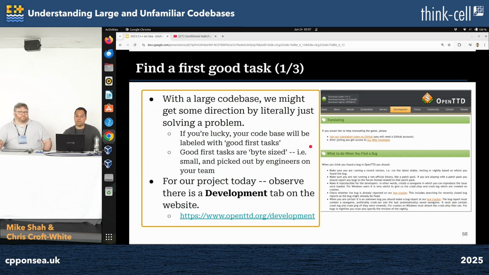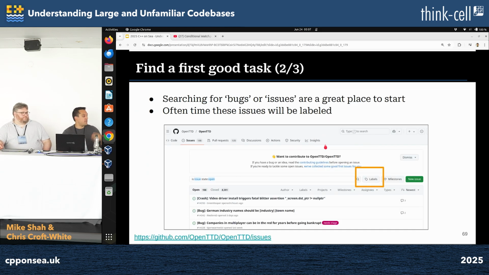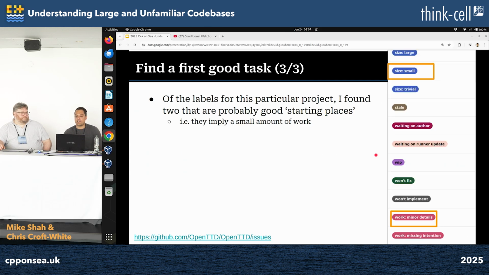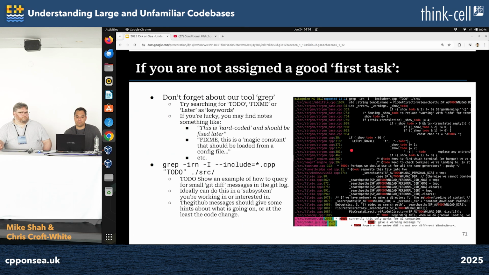Yep, exactly. So in this case, if you have Git or GitHub, there might be labels, there might be a bug tracker, and you can look, again, maybe if you're lucky, they'll be labeled with small or minor details. This project actually has good first tasks on it. But again, these are things that you can do to get up to speed. And again, if you're a super senior manager on a project right now, think about creating these labels for your project so your junior engineers can get up to speed here.